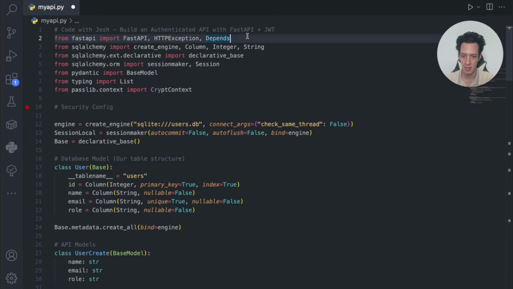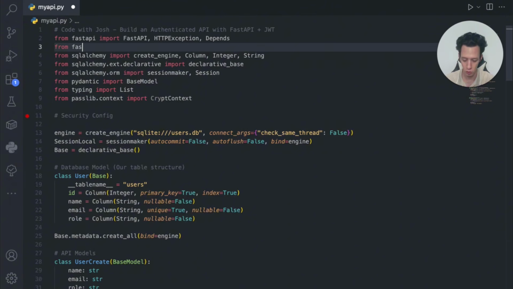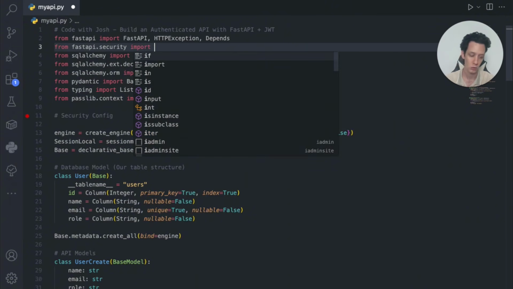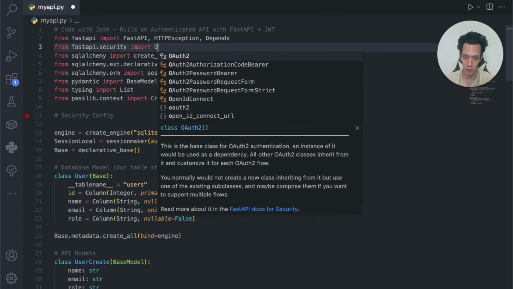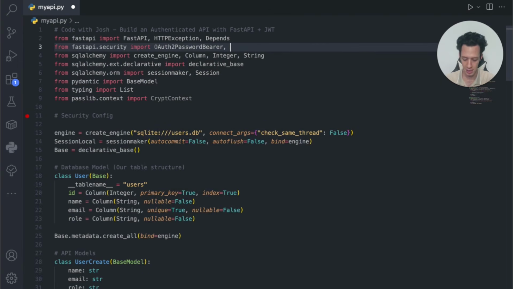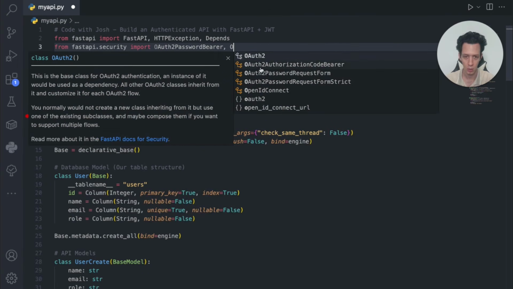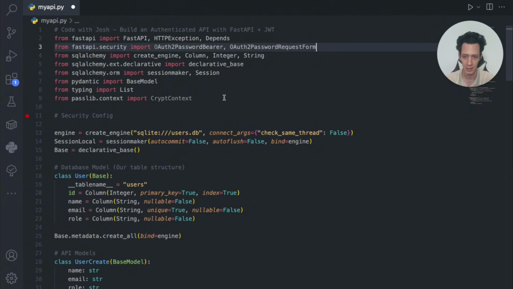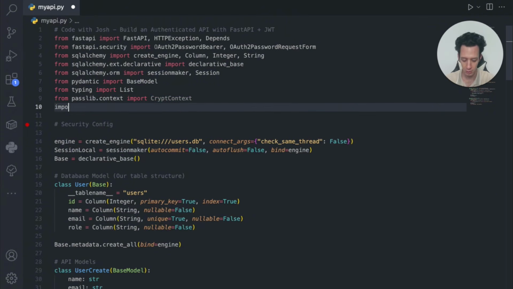With FastAPI, we're going to need to tap into a different module. So I'm going to say fastapi.security, right? And we want to import, I'm going to use OAuth here. So it gives us all of these recommendations. We need our bearer, and then we also need our request form. Okay, so I'm going to import that. And then finally, our JSON Web Tokens, JWT, I can import that just like so.